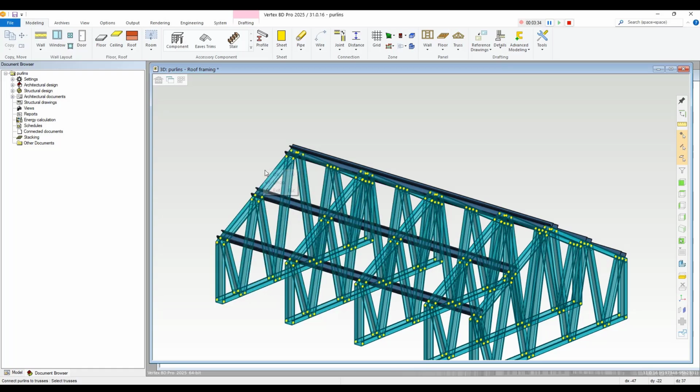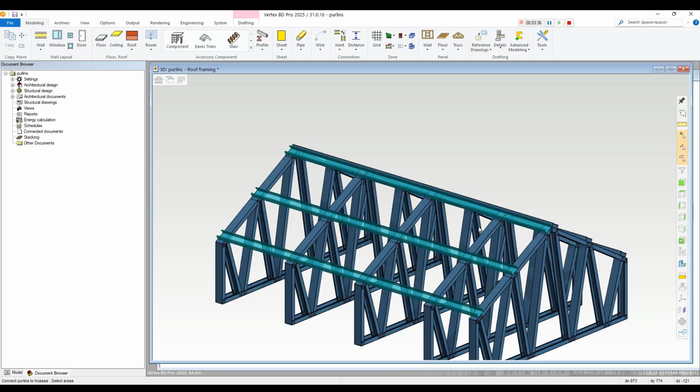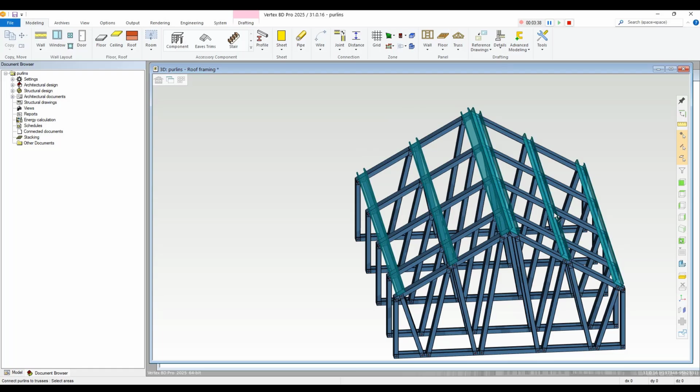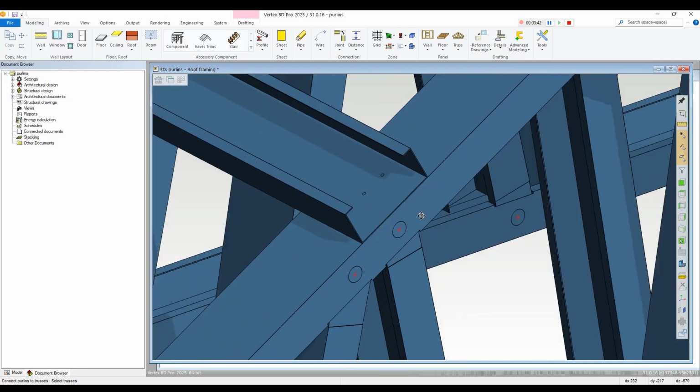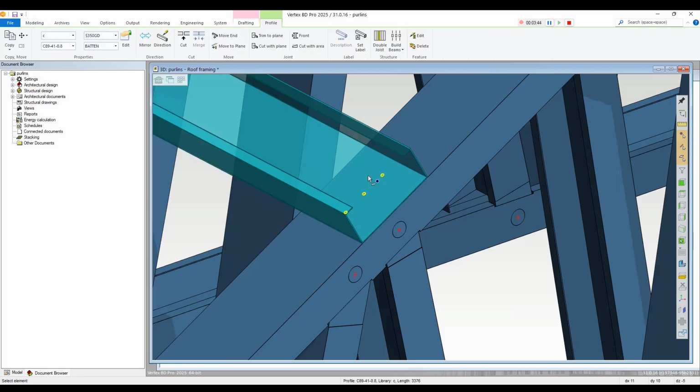We then select our trusses and our purlins and confirm, and our connections are then created. And that's our roof trusses with purlins all completed.